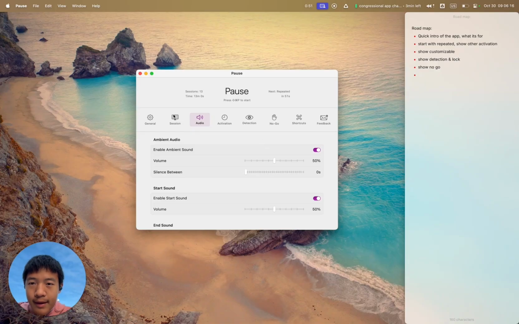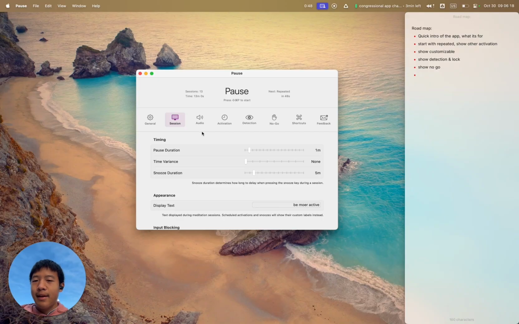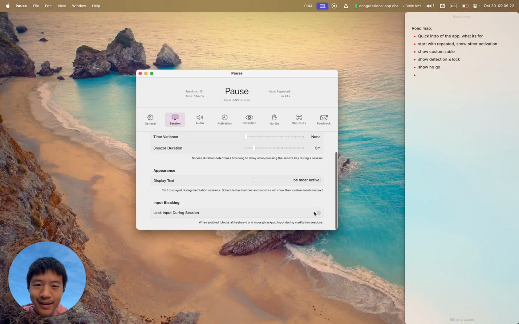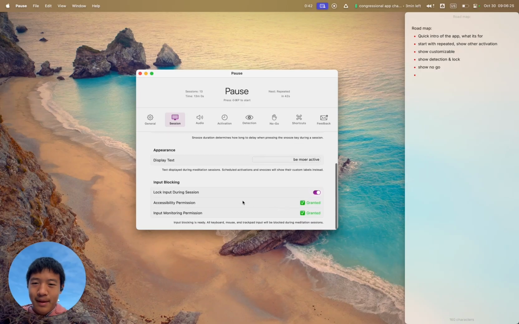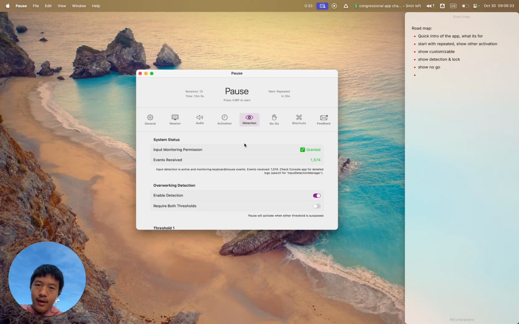But what I can do if I, let's say, looking back was like, oh, I should have taken that break fully, is completely lock myself out of mouse clicks and keyboard inputs during that time. So I would be forced to do it. And there's also this other feature that I want to show you, which is orthogonal to activation, which is detection.